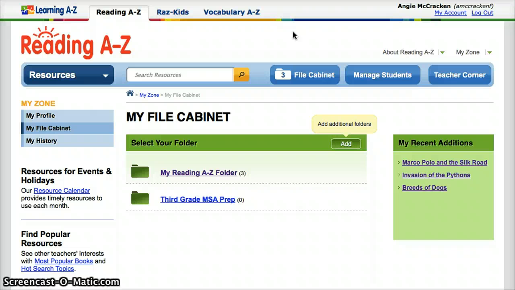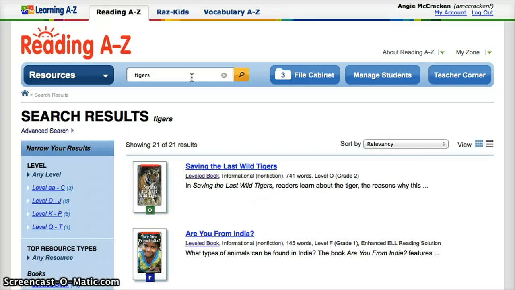Let's find a resource that we are interested in saving. So I'm going to search tigers.